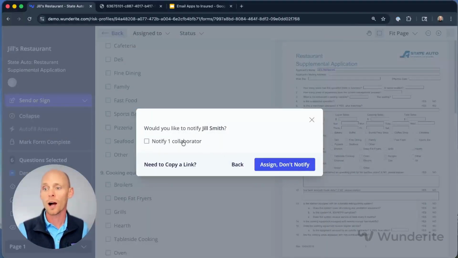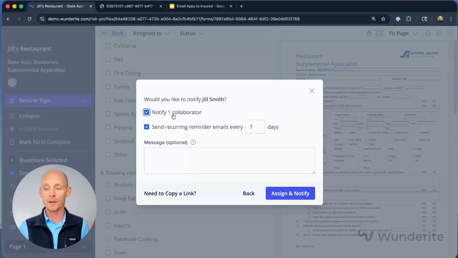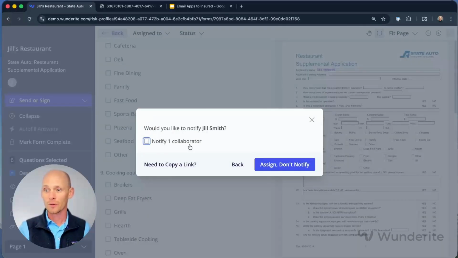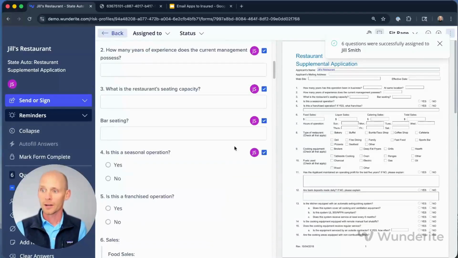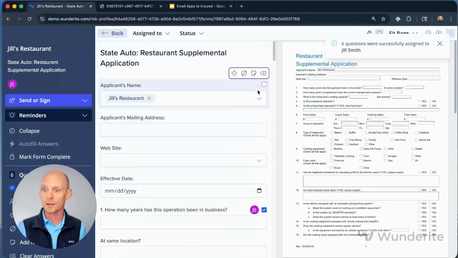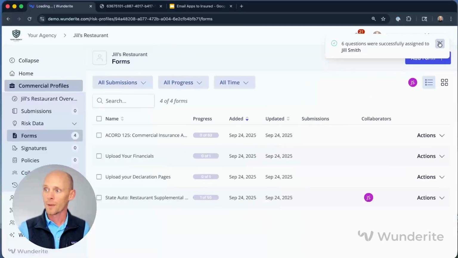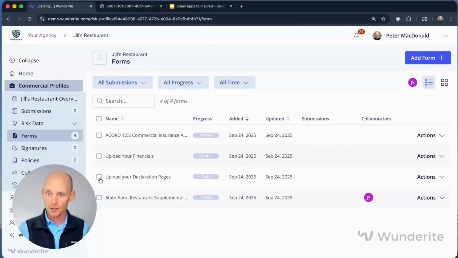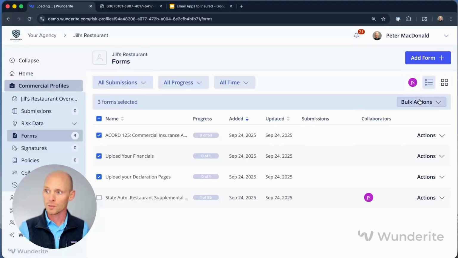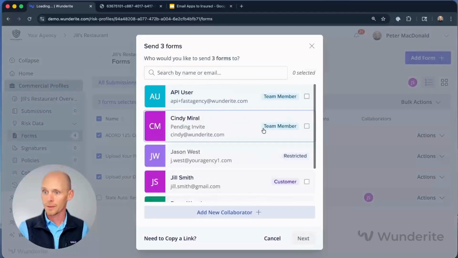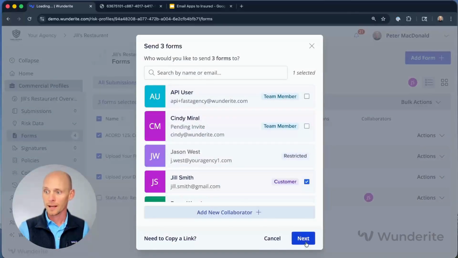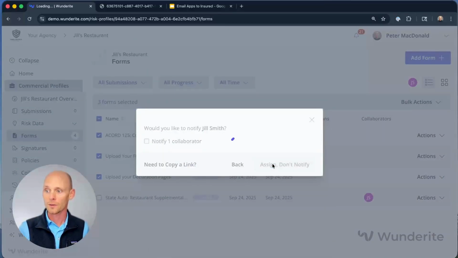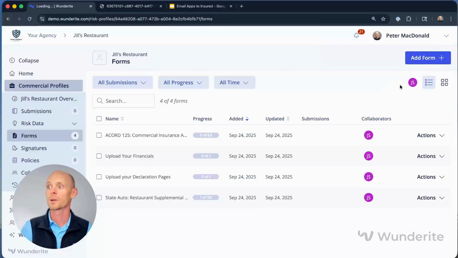And this is where we have this new option. By default, we notify the customer whenever you assign them a form. But if you want to, you can say, you know what, don't notify the customer just yet. I want to build a task list. So you hit assign, don't notify. And that's a new feature in Wunderite. Here you'll see, just like you're always used to seeing, a list of questions assigned to Jill. Now back on this home page, let's assign these 3 additional forms. I'm also going to send these to Jill, hit next, assign, don't notify. Again, that's the new option available to build a task list.